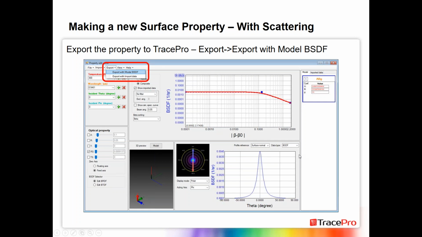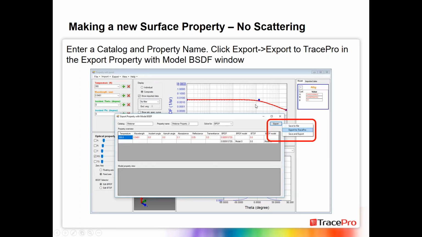And then after we do that, the process is the same. We're back to the same as we did with a non-scatter model. We go to export, export with model BSDF. In this case, I'm keeping the same catalog. I'm going to put it in that same catalog named webinar. I changed the property name, webinar property 2. Just to be sure, I could do a solve for, in this case, solve for BRDF. And then I can export the property to TracePro.